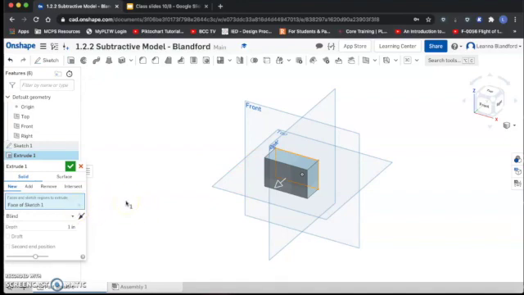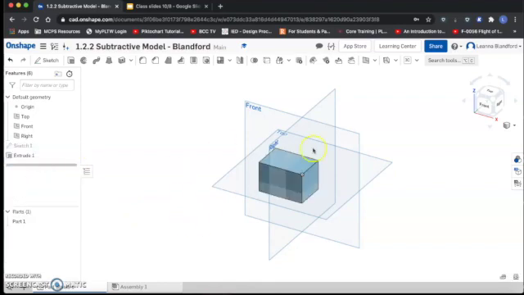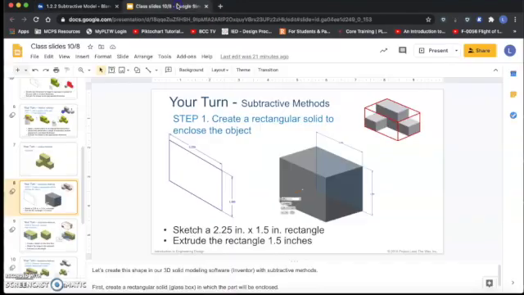Okay, so now I'm going to take the extrude tool and extrude this to a depth of 1.5. And I'm going to hit the check mark. And that is my total rectangle size. So you can see we've now created a rectangle that was 2.25 by 1.5 by 1.5.